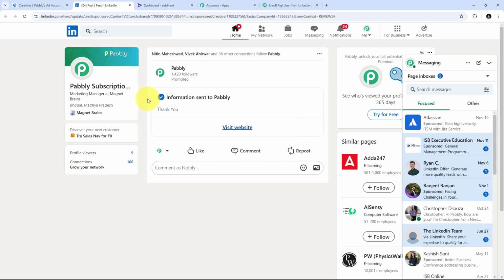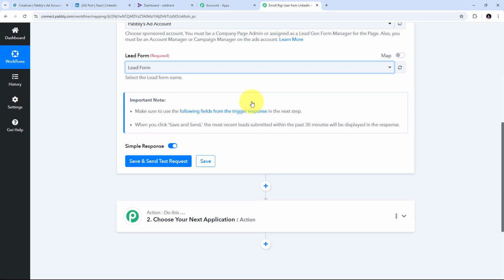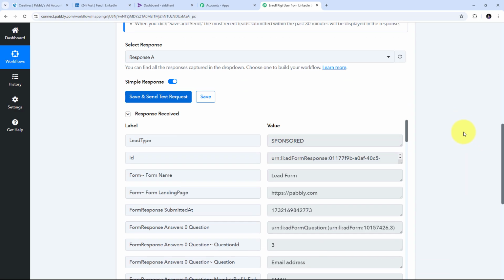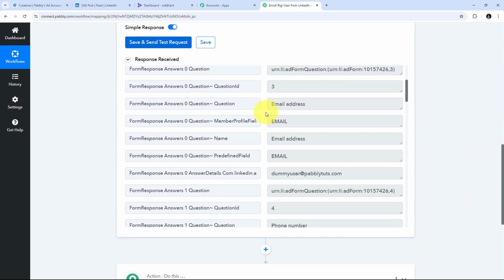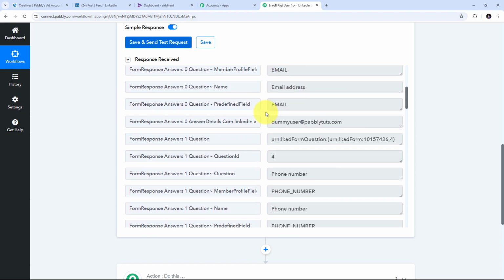Now I'm going to take you back to Pabbly Connect. And I'm going to click on the Save and Send Test Request button. Now here we can see I have received this response. So here this is the response of my new lead that I've just generated by using LinkedIn Lead Gen Forms. And here I have received all the detail of my test lead.